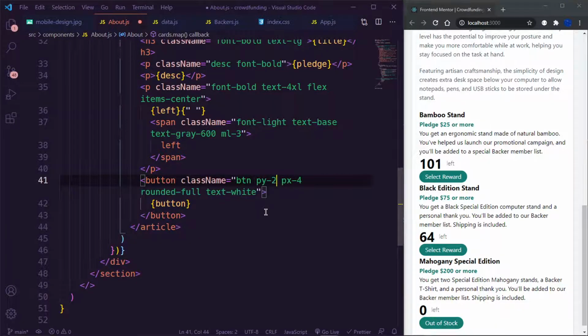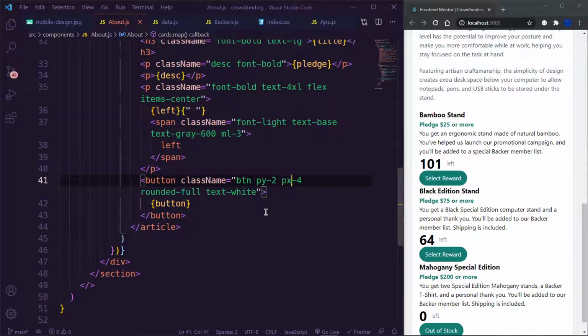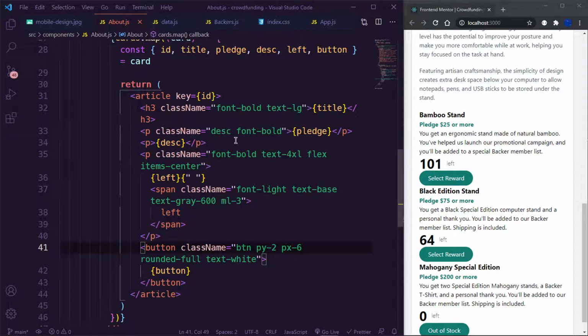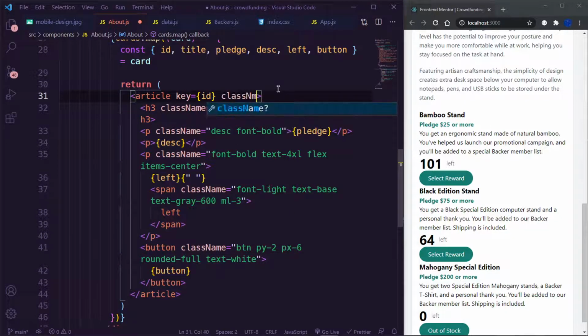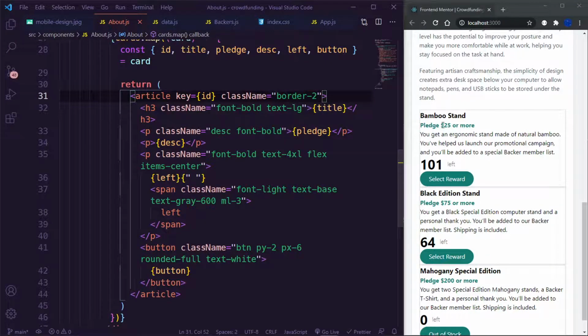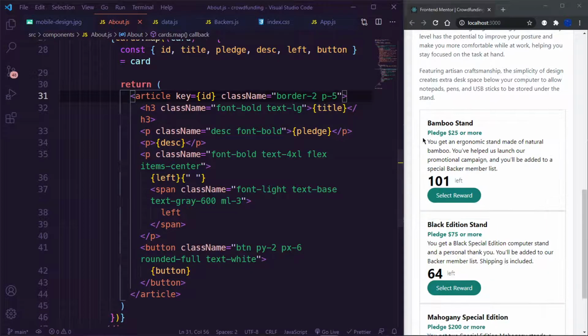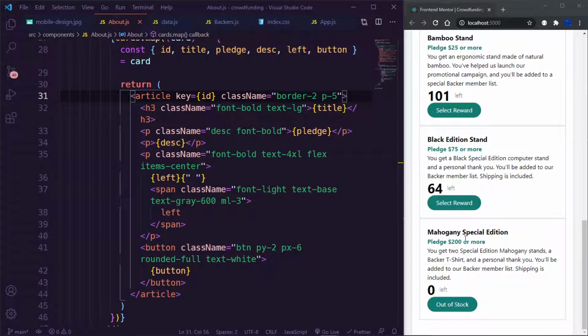Let me say padding y of 2, padding x of 6, so that we have that. Okay, looking almost nice. Now all I need to do is go inside this article and give this article a class name of border-2, so that we're going to have the gray border, and then add a padding all round of 5, which would push these inwards. Would you look at that?